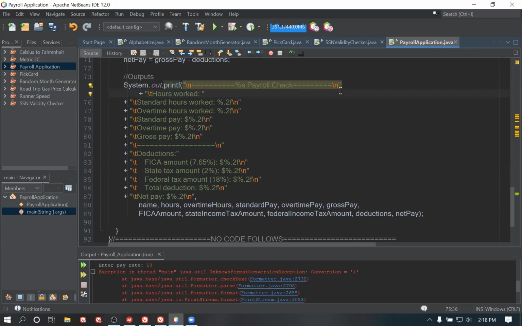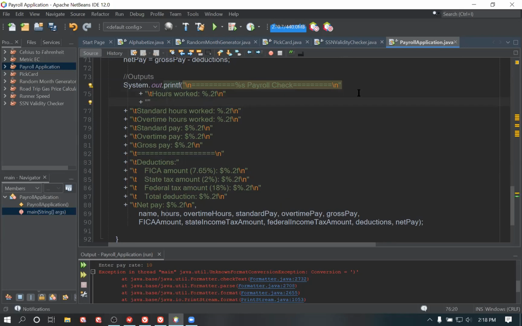Colon, space, percent, dot 2F/N. Enter. Can I, if I do that, will it put all these in? Yeah, it doesn't matter. You can just indent them. Or you can just do this. Watch, I'm going to show you how to do that.